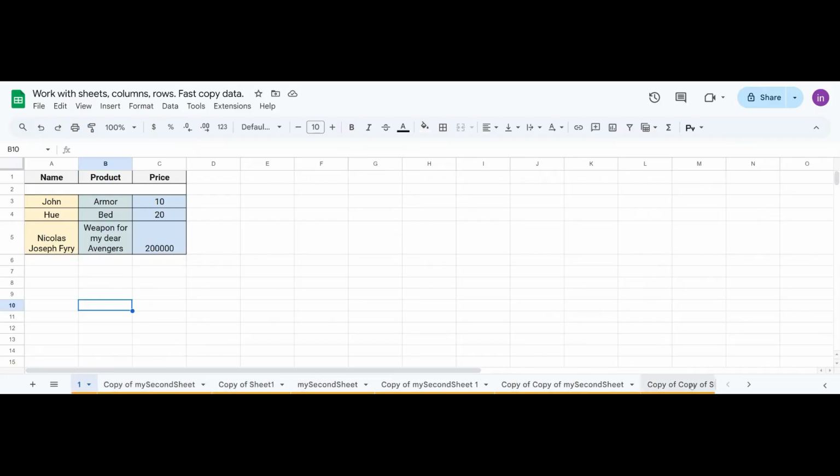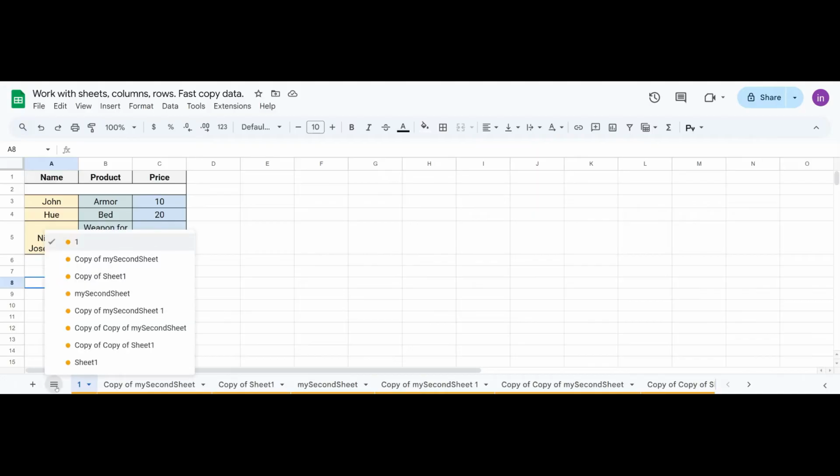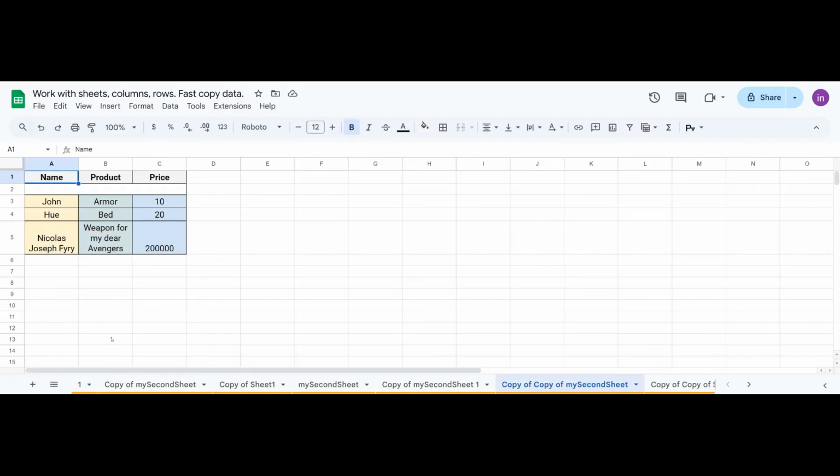When working with many sheets that have different names, it can be difficult to navigate through them efficiently. To help with this, Google Sheets has a special button called All Sheets. Clicking on it allows us to quickly find and jump to the sheet we need. As you can see, here it is.